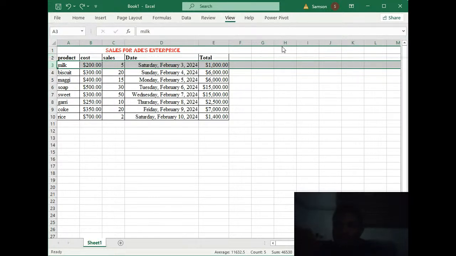Then we have unlock all rows. I've not unfrozen yet, so let me unfreeze first. Okay, I've unfrozen. Let's go back to freeze now. Keep rows and columns visible while the rest of the worksheet scrolls based on current selection. Keep row visible while scrolling through the rest of the worksheet. The top row, that is this. Then I'll click on this. Let's see.